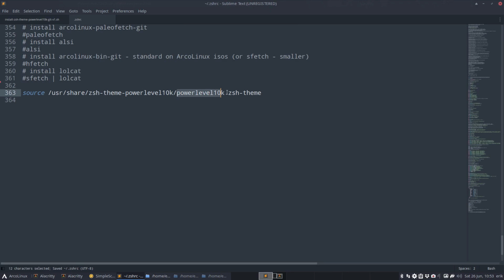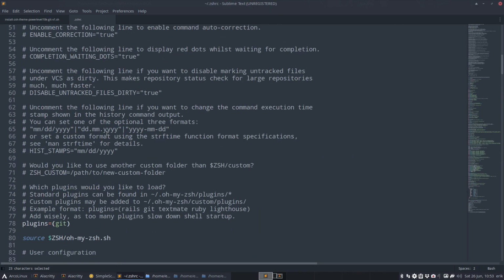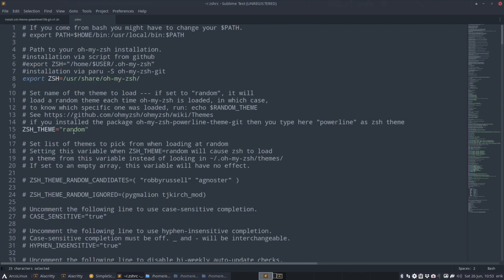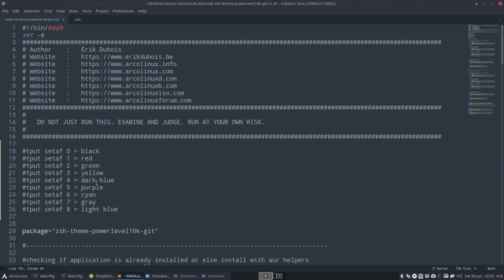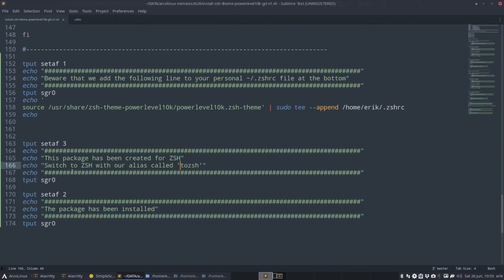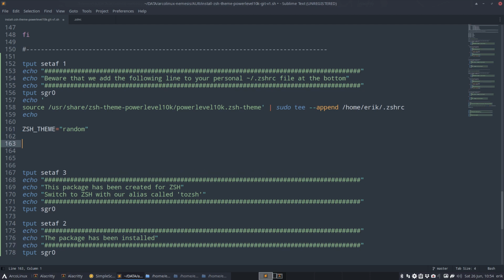It will have this power level theme, but it will also try to apply this one. It's still there, the ZSH theme random. So Control C, and then go to here. Okay. That one needs to be replaced, and it needs to become this thing. That's it.